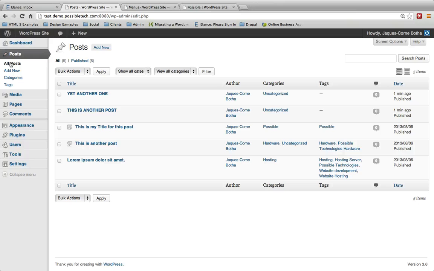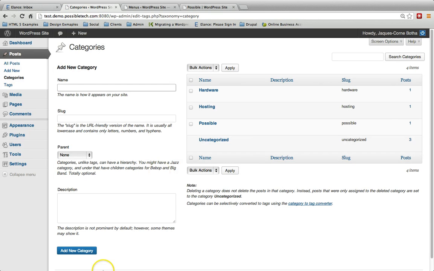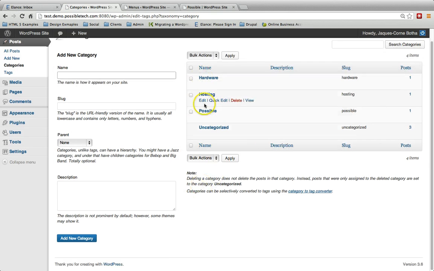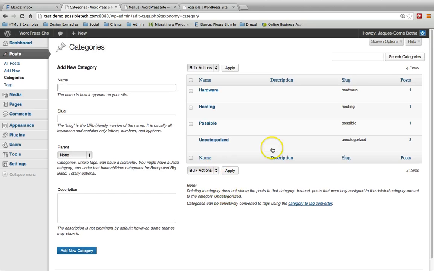You saw the last time that we were doing this, we categorized our posts into hardware and hosting and possible. Now, I added 2 posts, but I didn't categorize them, so they are uncategorized. When we go to our categories, you can see I've currently got 4 categories. Now this is where it gets interesting, because now we're going to do this in a more proper way.